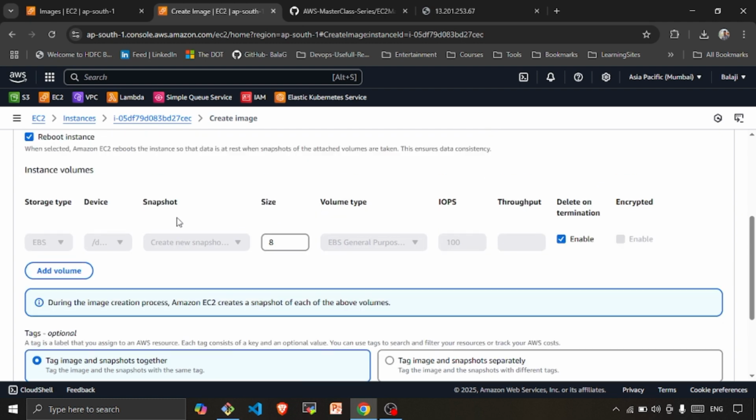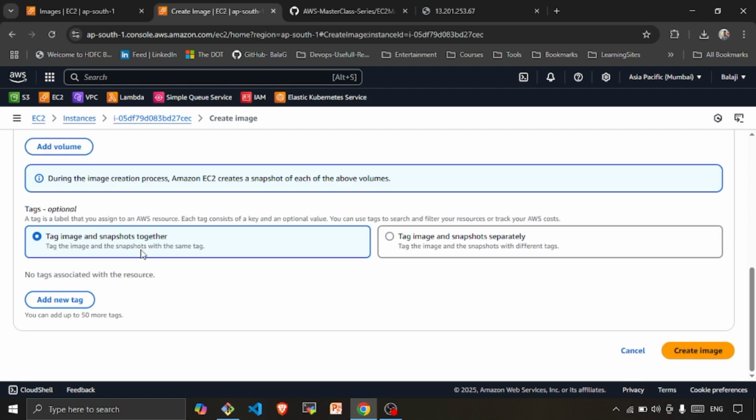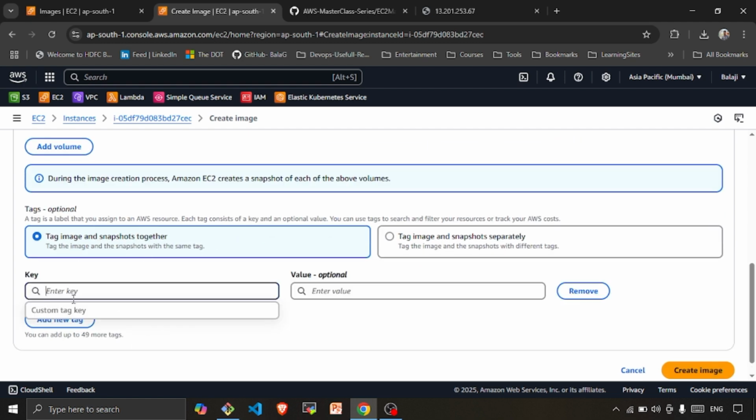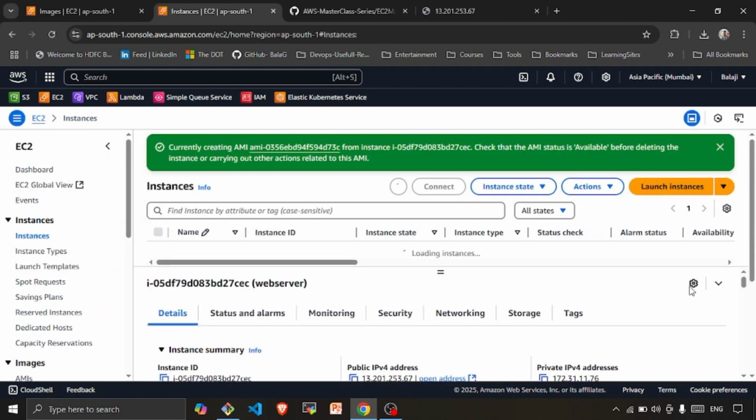Now it will ask about the EBS. Since our current instance has only one EBS volume, that is 8 GB, that is the backup this AMI is going to take, which is what is mentioned here. And we can tag our image and snapshot. I just tag it as EBS demo. Now I'll click on create image. So this is our AMI ID.